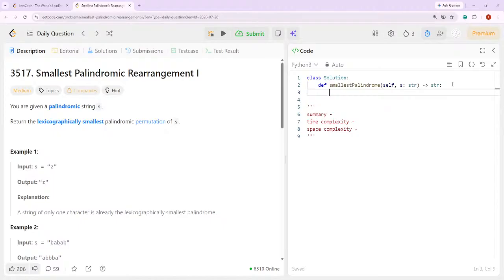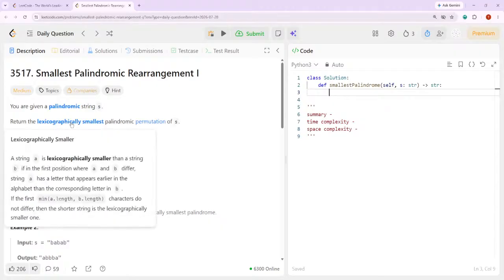Okay, smallest palindromic rearrangement, part one. You're given a palindromic string. It's a string that reads the same backwards and forwards. Return the lexicographically smallest palindromic permutation of S.